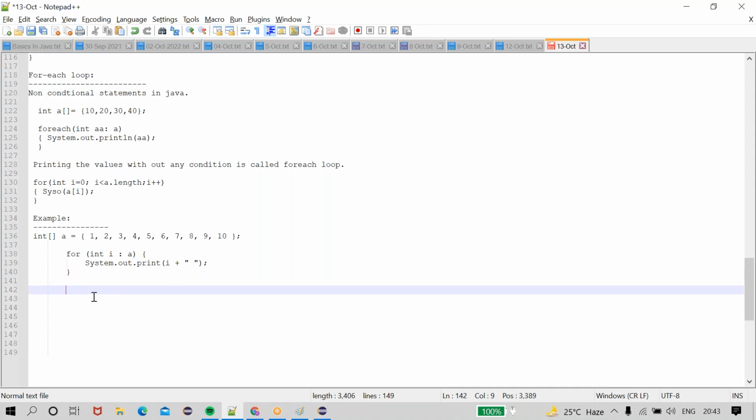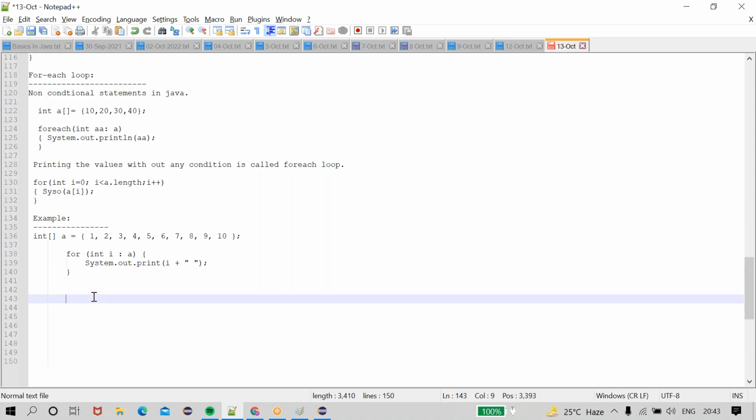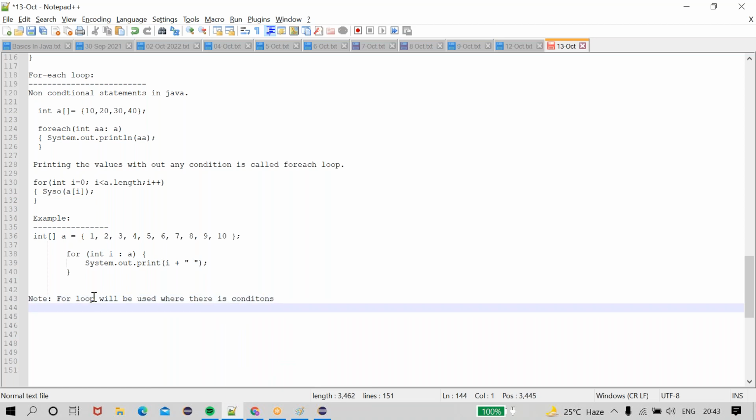Okay, make a note. Very, very important, guys. For loop will be used where there are conditions. For each loop will be used where we need to print all the data without any condition.